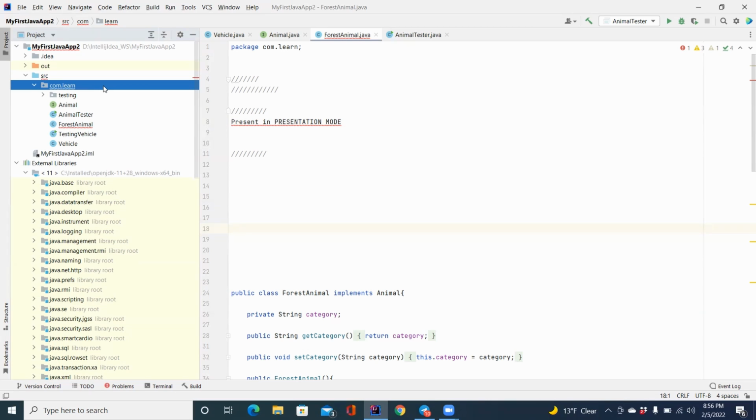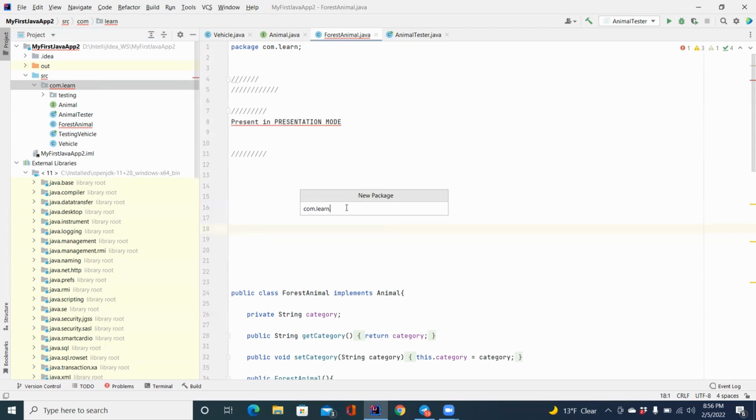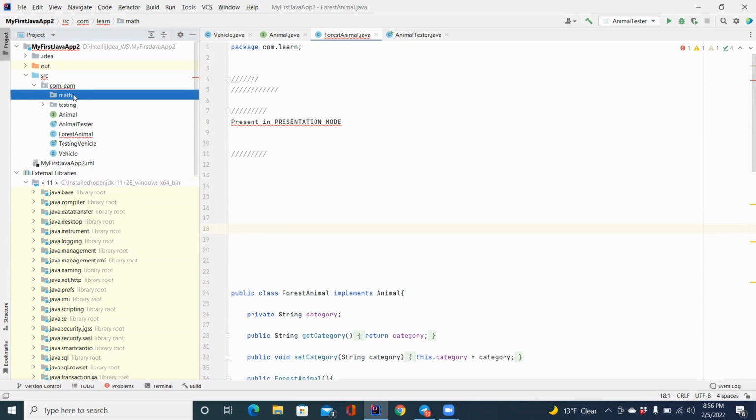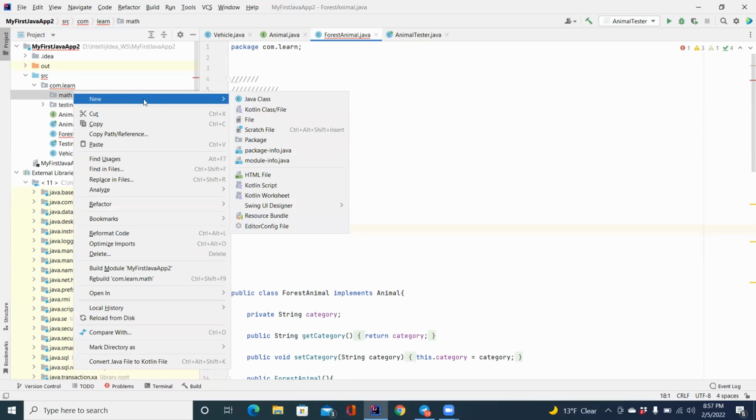Right click and choose package. Right click, New, then Java package here, right? Then we can write the package name, math, and hit enter. I got another package. Now I want to create a class inside this.